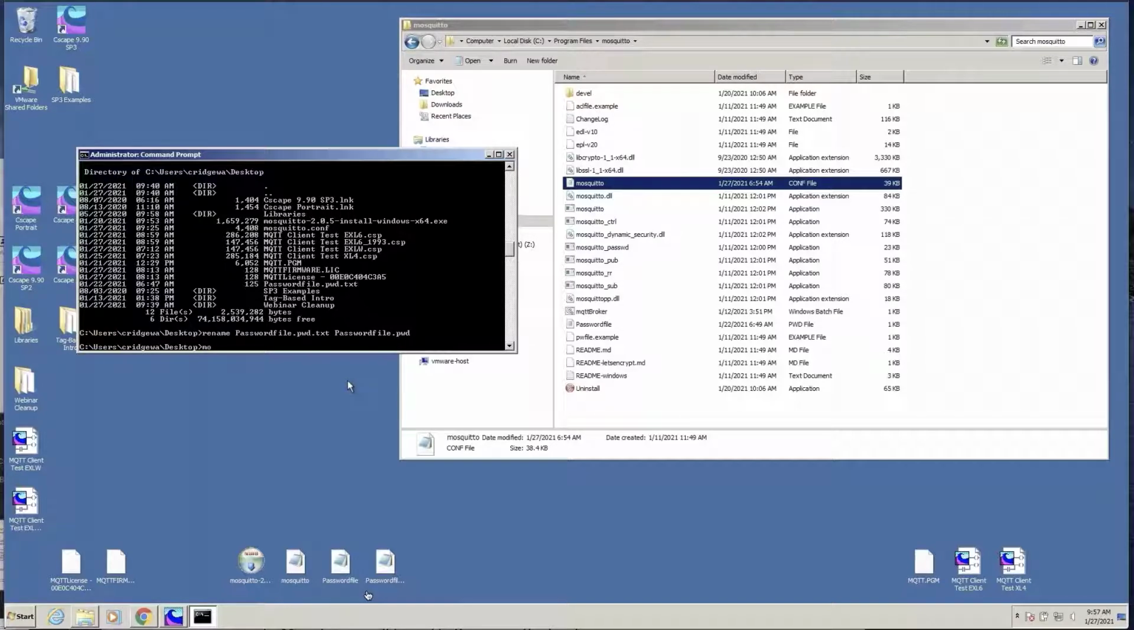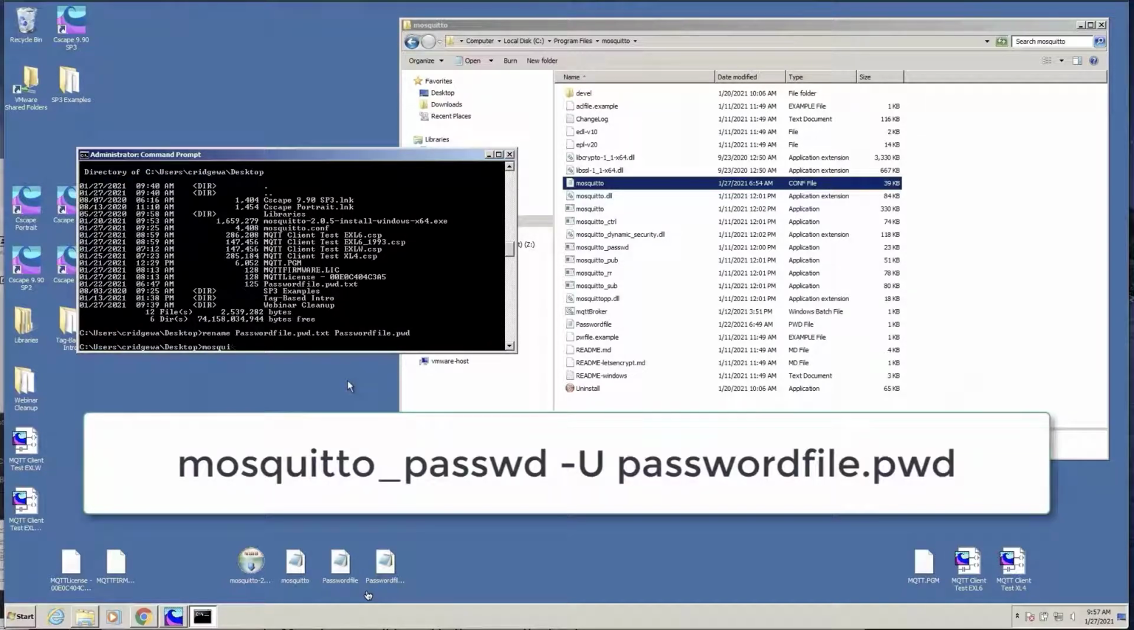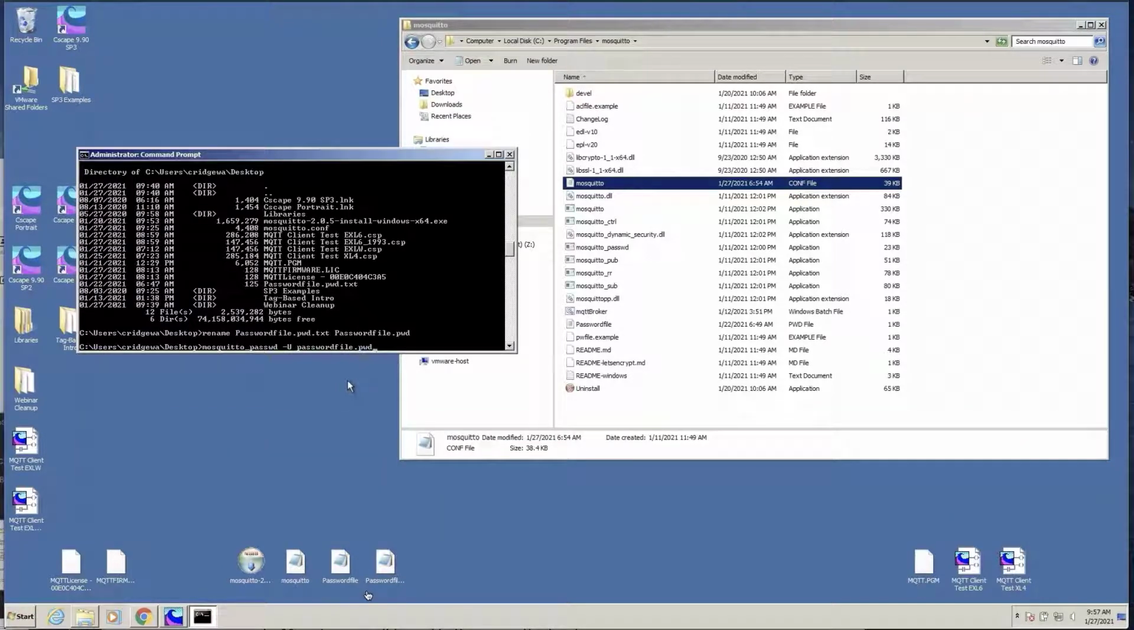Get rid of the caps lock there. mosquitto_passwd -U, and then the name of the file, which is passwordfile.pwd. So as soon as I execute this command, the password file will be created, and then I'll be good to go. Now, I'm not actually going to execute this command because I'm in the wrong directory. I would do it from the Mosquitto folder instead, but I'm not in that directory right now.